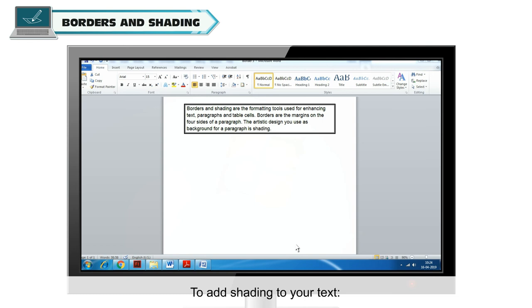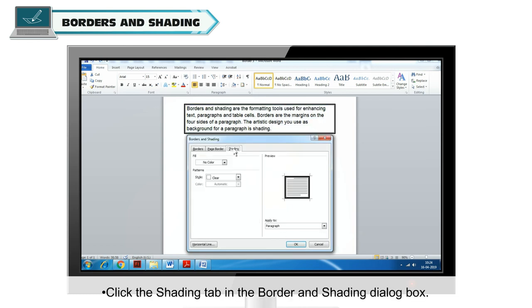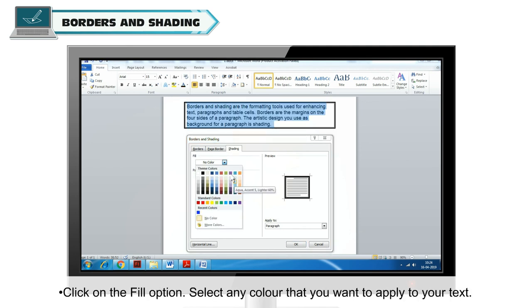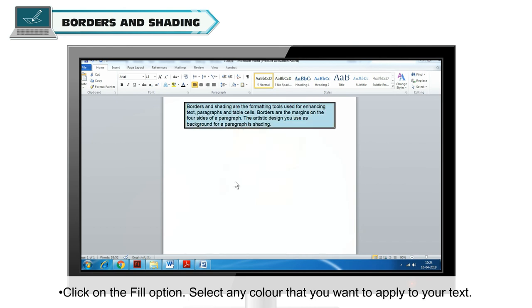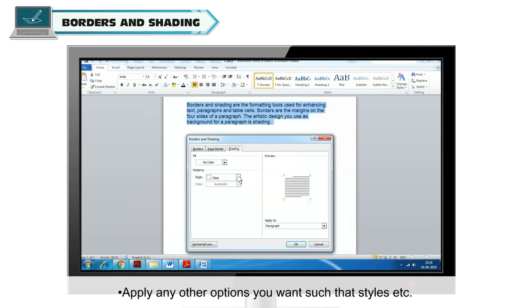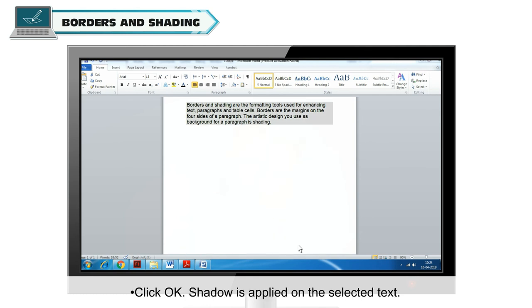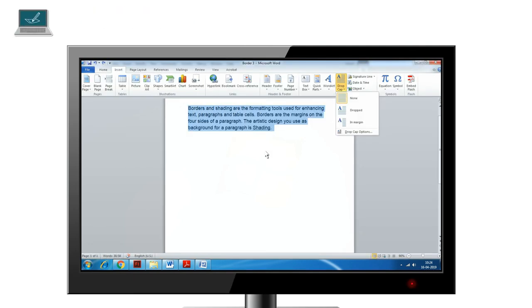To add shading to your text, click the Shading tab in the Borders and Shading dialog box. Click on the Fill option. Select any color that you want to apply to your text. Apply any other options you want, such as styles, etc. You can check your text in the preview box. Click OK. Shading is applied on the selected text.